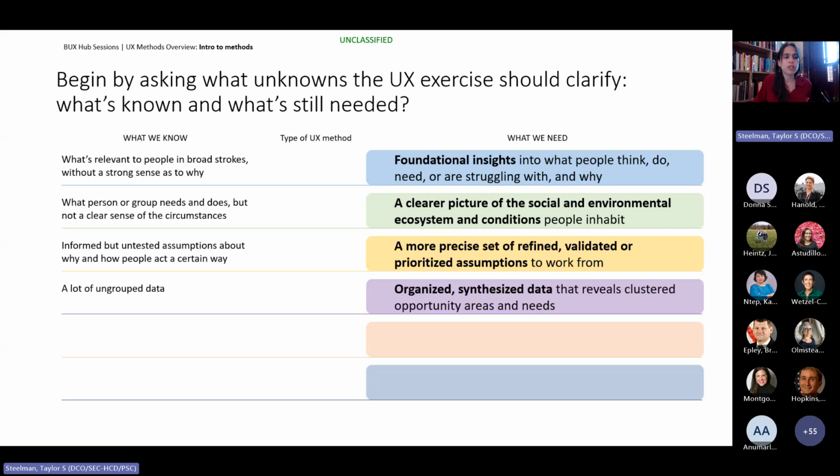And then this one is really, really simple. Say you have a lot of ungrouped data and you need to categorize it. That's where we're going to get into synthetic types of methods that reveal patterns and clusters that we can address.